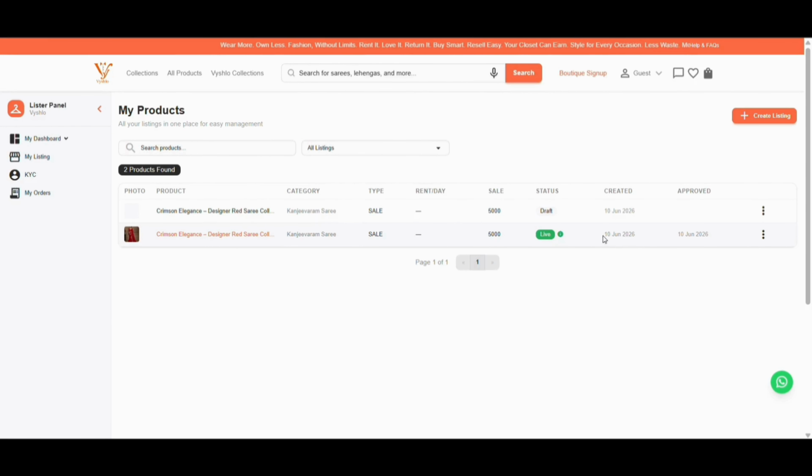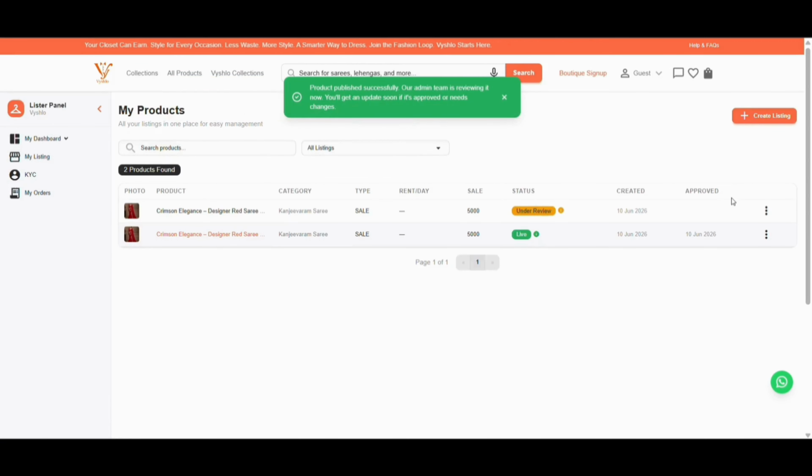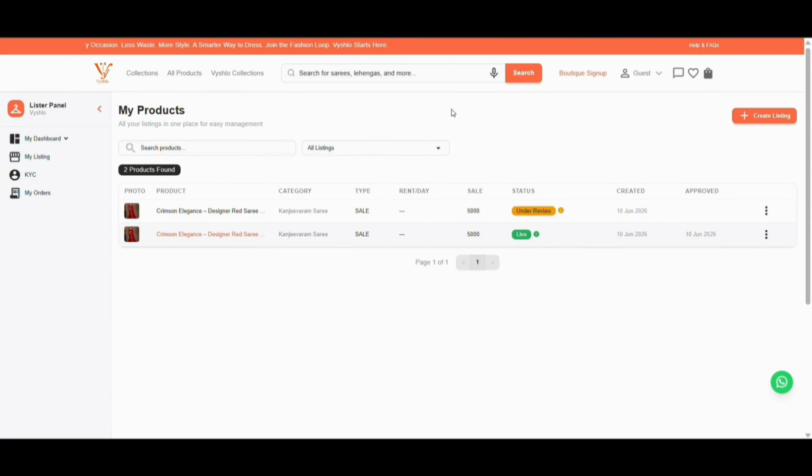Your newly uploaded product will appear on your dashboard as a draft. Click the 3 dots next to the item and select Publish. A green notification will confirm that your listing has been submitted for review. The product will then be sent for admin review and approval.